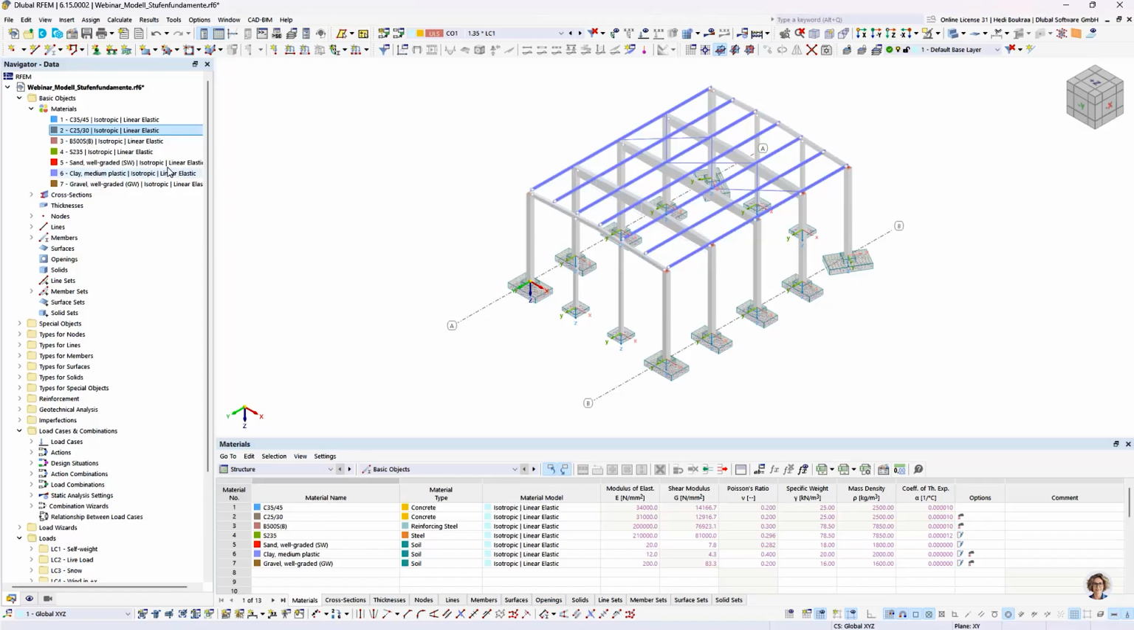For the reinforcement, a B500 with high ductility is assigned. And in addition, we have a structural steel material for the steel purlins. And now, besides the structural materials, there are 3 soil materials already defined here. These soil materials will later be assigned to the borehole to describe the layered subsoil beneath the foundations.